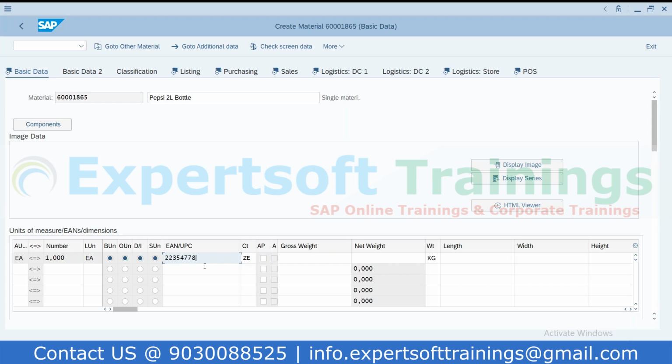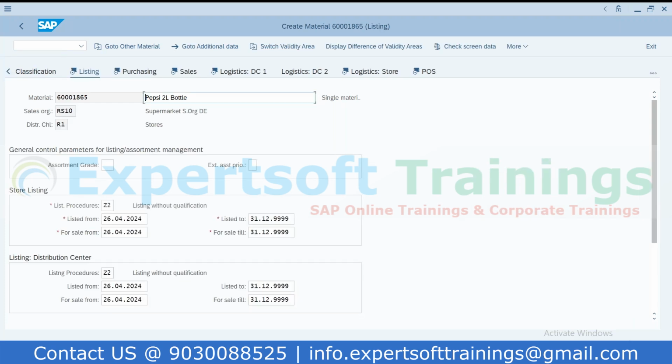And also from the business process point of view, if the product does not have an EAN code, it cannot be scanned and hence it cannot be sold. So that is why the restriction is. So we will have to enter the EAN code and maintain it appropriately.